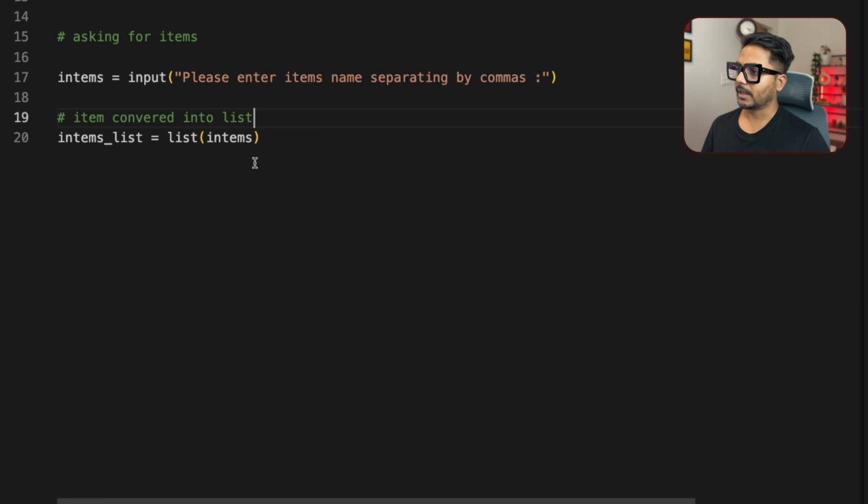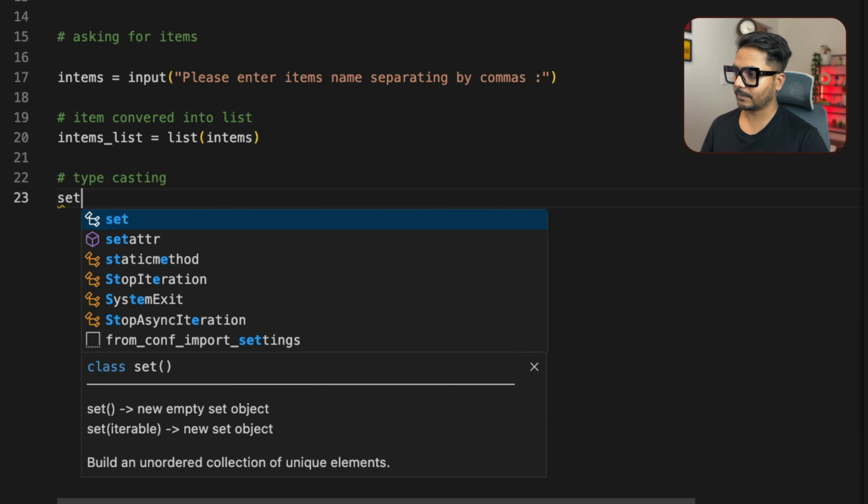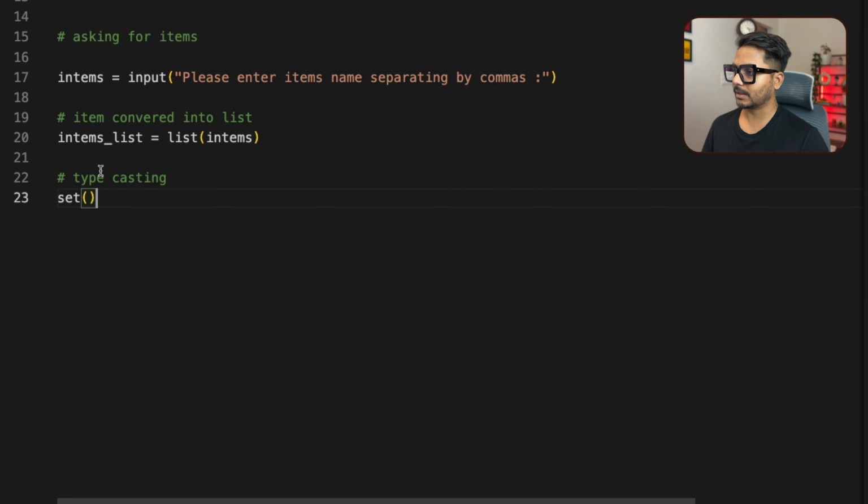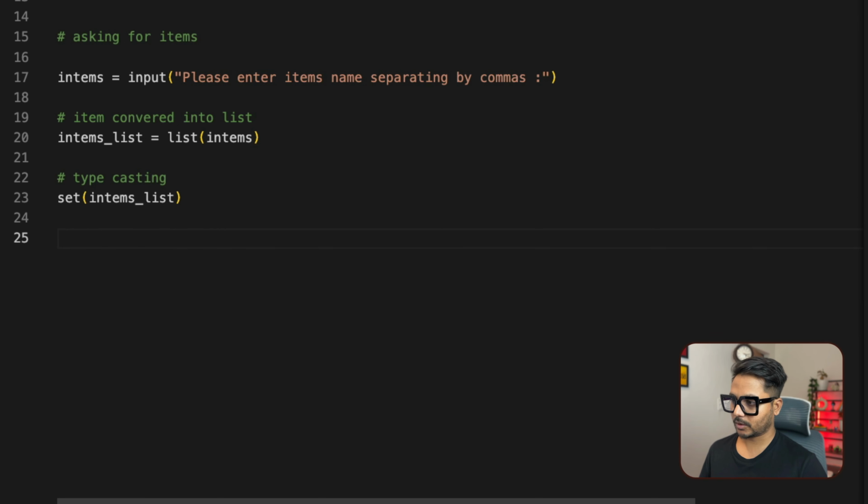Now why are we converting into a list? Because we cannot convert a string into a set, but we can convert a list into a set. So I would simply use typecasting here to convert this list to a set. For that you just need to say set, and inside the set give this list, which is called items_list. This is going to remove all the duplicates.